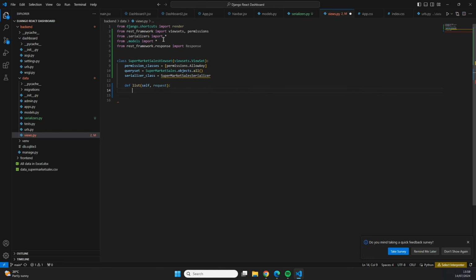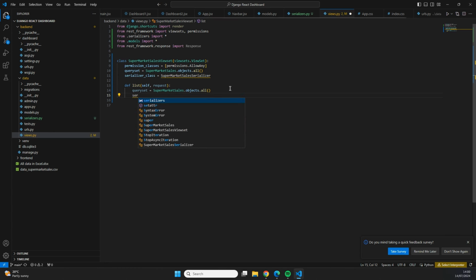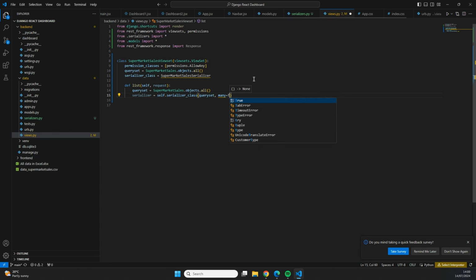Now, again, here we need to specify some information. First of all, we're going to specify the queryset again, and queryset is going to be equal to the same thing that we've defined here, SupermarketSales.objects.all. Then we also want to define the serializer, and the serializer is going to be equal to self.serializer_class, which is referring to this one right here. And we're going to open that up and then state that we want to have queryset as the queryset, and then say that many is True.